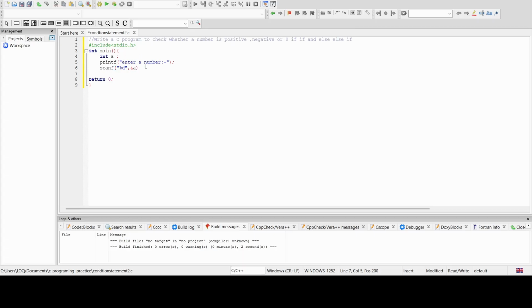After we tell the user that, we go to the real program, which is: if condition a is bigger than 0, then do this. We tell the user that it is a positive number.